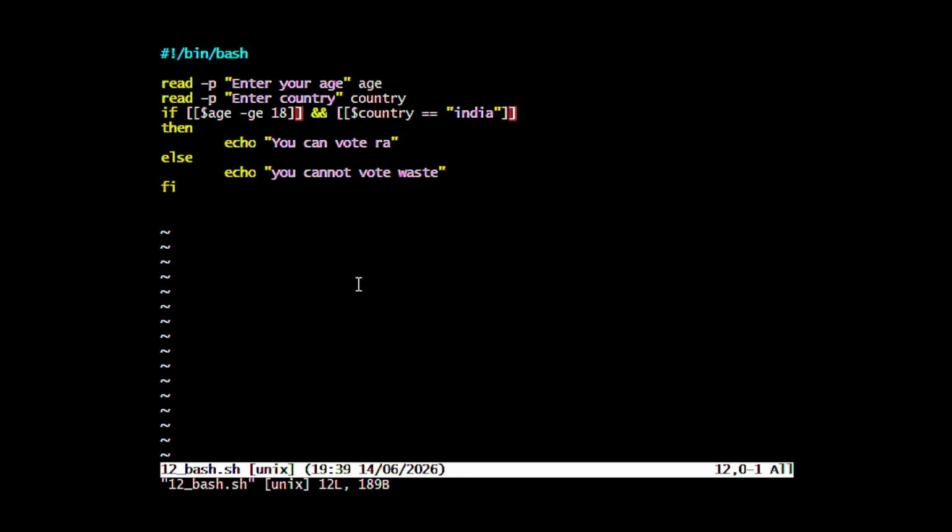It says you cannot vote. Why? Why is it so? What can be the error here, guys? Let me try spaces. Yeah, the space was the error here.